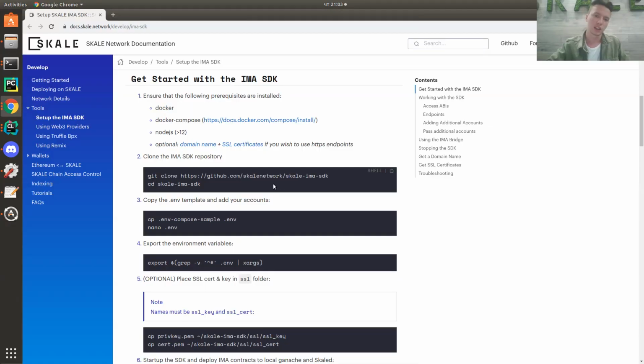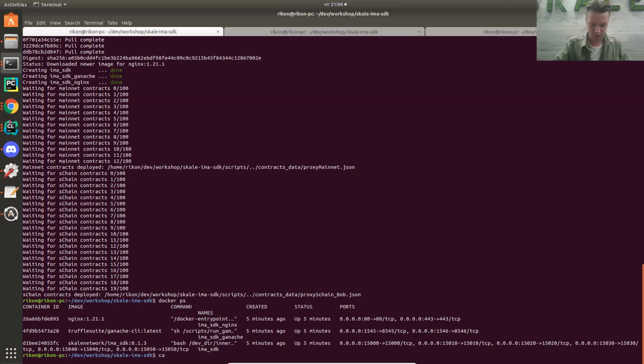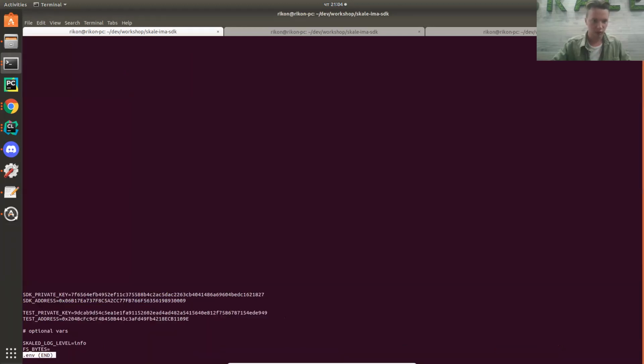Firstly, you should git clone the repo to your laptop. Then you should create a .env file. Let's check how it looks. Here it is. You just need to set two keys, the SDK private key and the test private key, and the addresses for these keys. That's everything you need to add to the .env file to run our SDK.